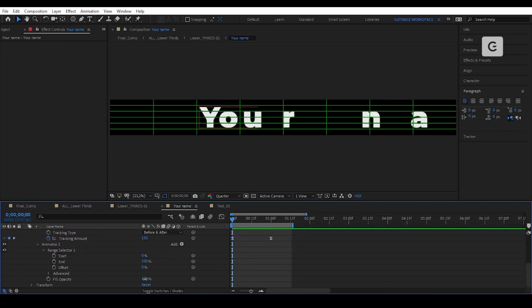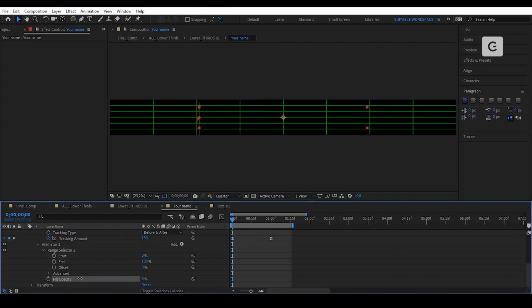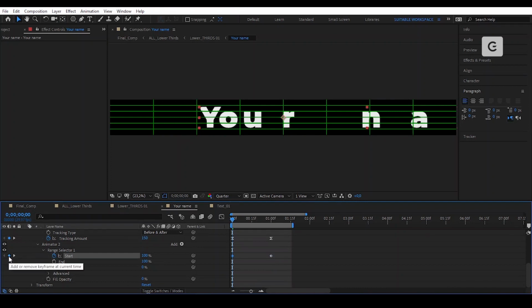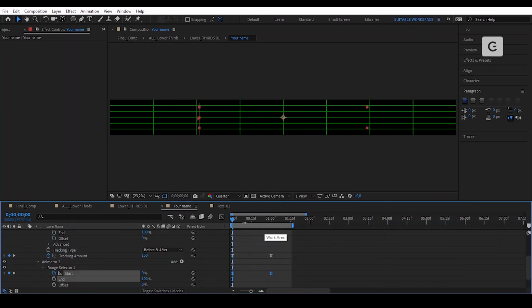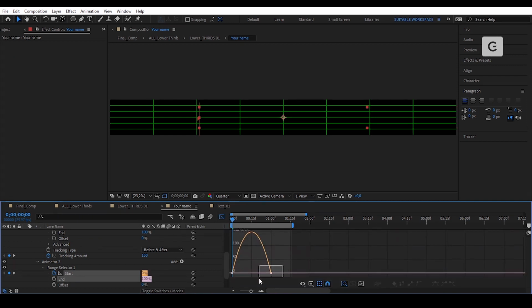Now for the second animator, put the opacity to 0. Put the start range at 100%. Enable the keyframe. Put each one at 0 and 1 second on the timeline and put the first keyframe at 0%. Easy ease the keyframes and copy how the graph is displayed. Good.